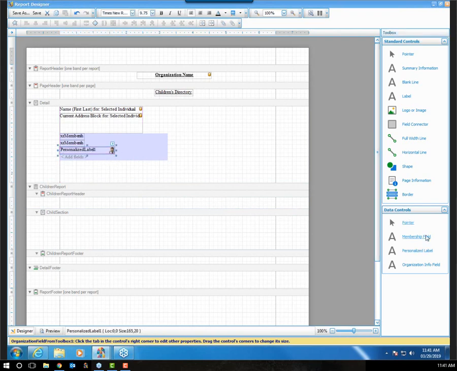You'll notice I'm just creating a little bit of real estate in here because there are other fields I'm going to be bringing in as well. Let me bring in my personalized label again for the second one, and we're going to drag all these in here. So these are how we're identifying the specific information that we want to see in this section of the report.